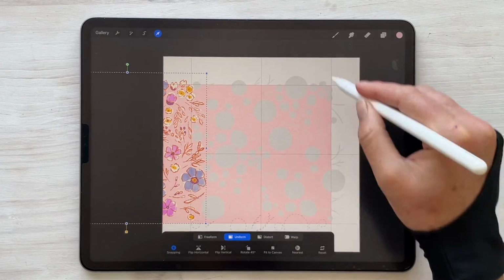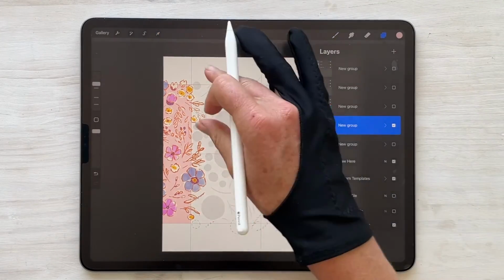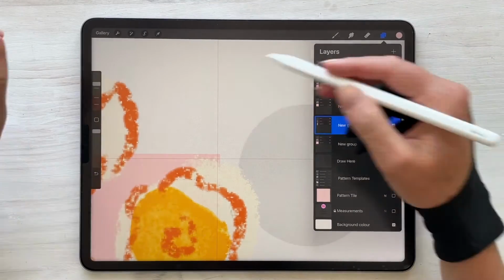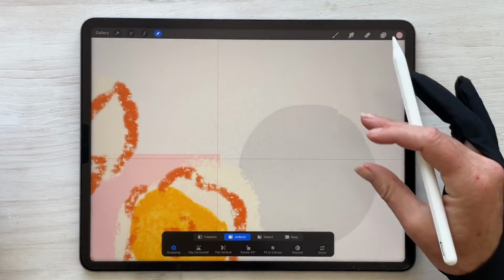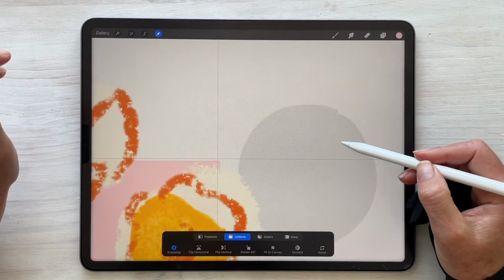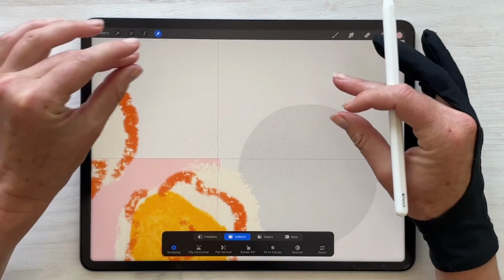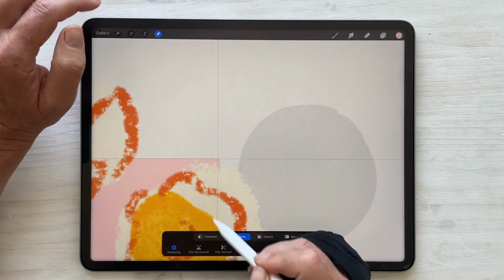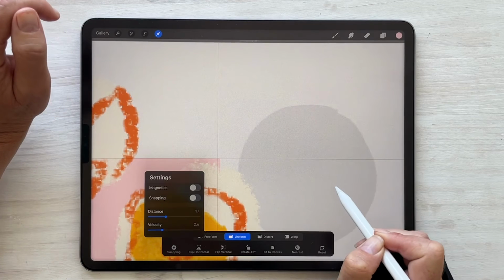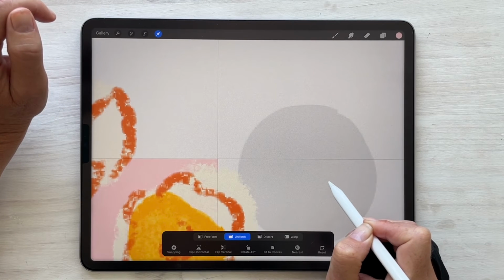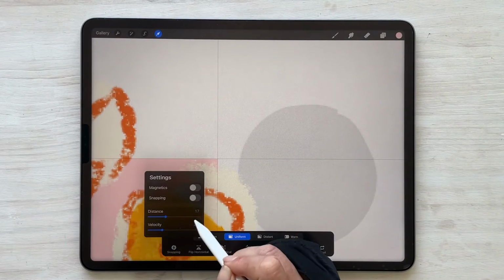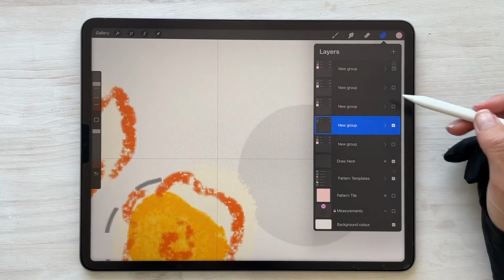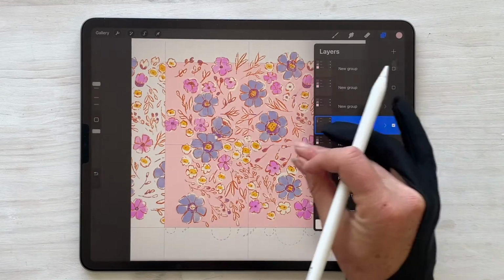I just want to turn off my original pattern tile and then zoom in really tight so we can see we are slightly off, and it's super important that we aren't. So if you're having problems getting that to move, you can take snapping off and then just eyeball that. Sometimes it jumps around. And I'm going to delete that background because we don't need it, and then move on to the next one.